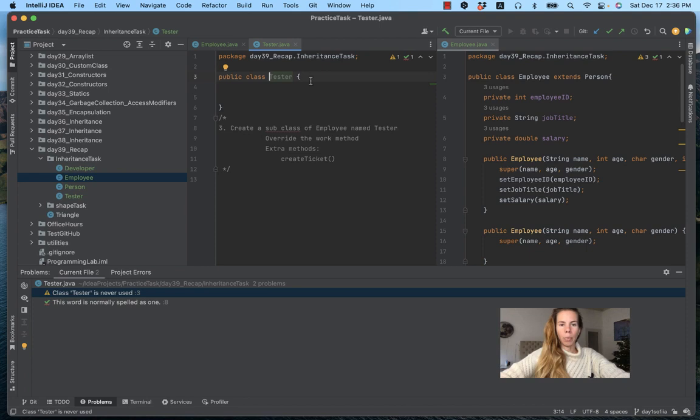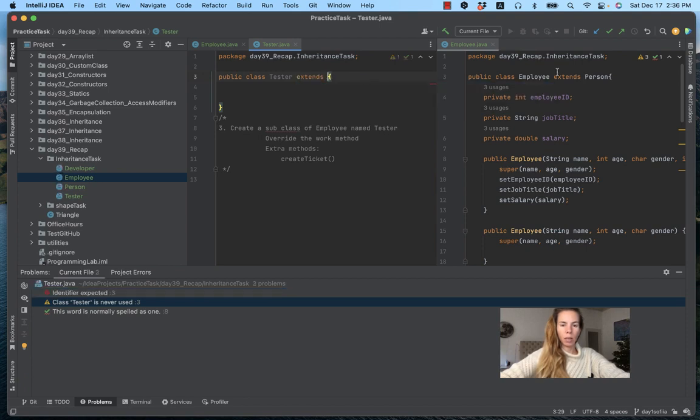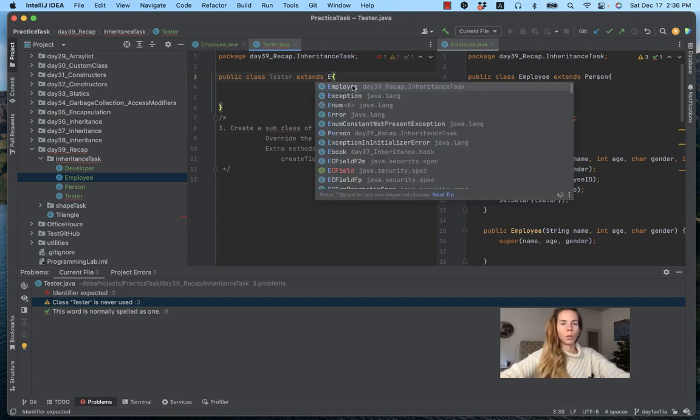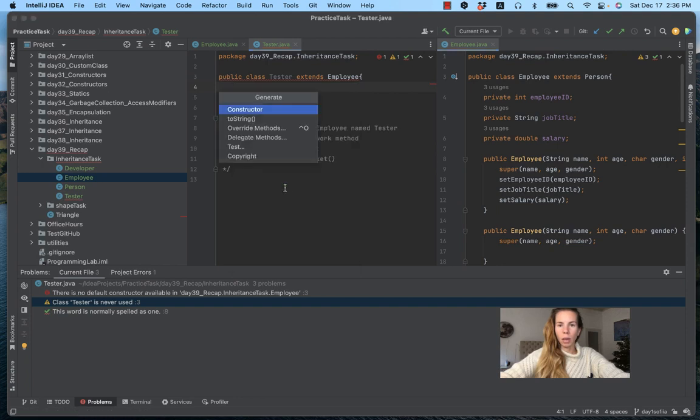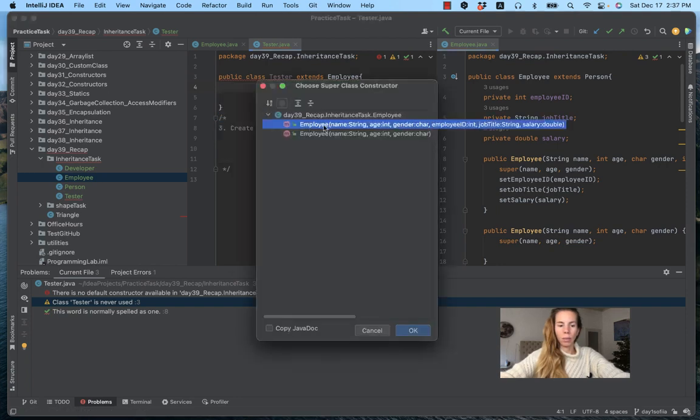Here we have some tasks, which is we need to create a subclass, which I already did, override the work method, and create one extra method like create a ticket. So first of all, what I want to do is get all this data from the employee. I'm going to use the extends keyword, and as I want to have all this data from the employee, I just say I want Employee, and I do it.